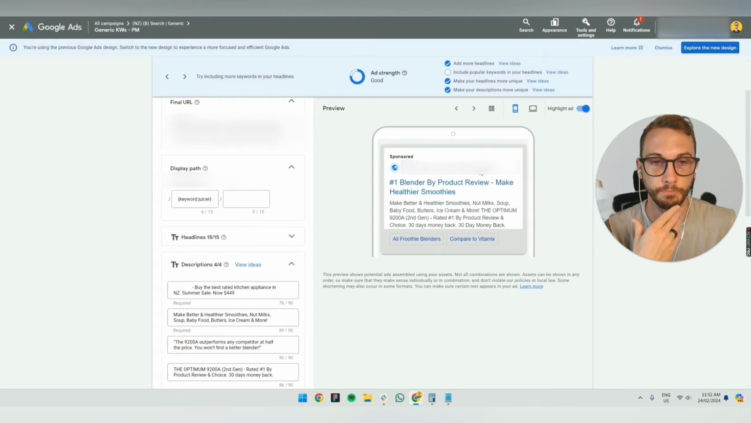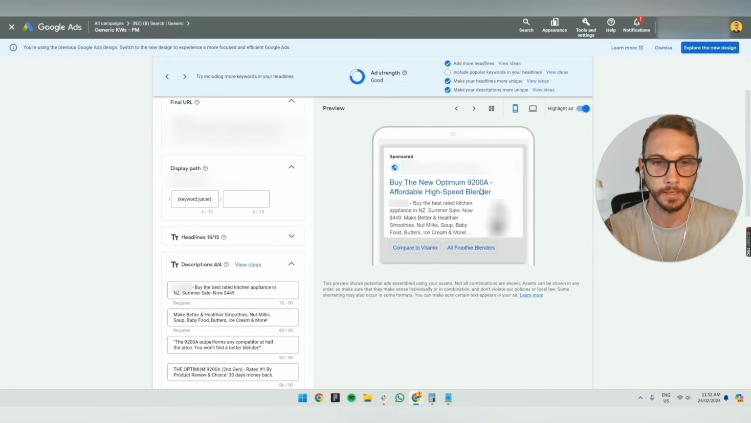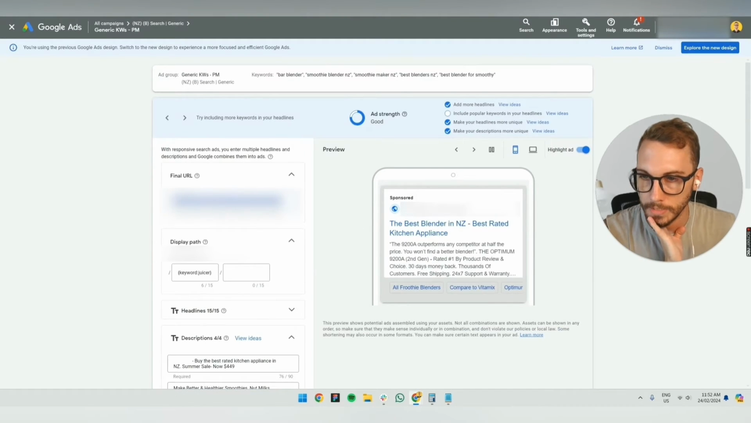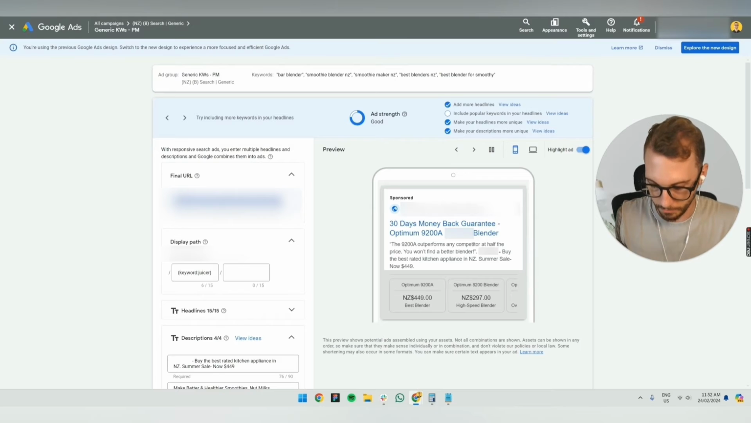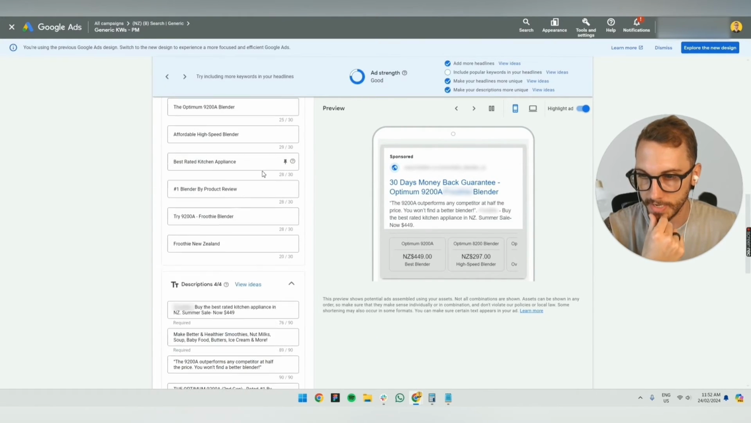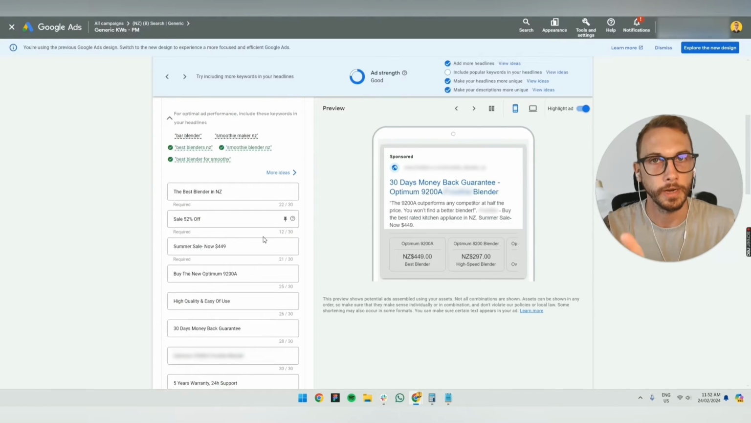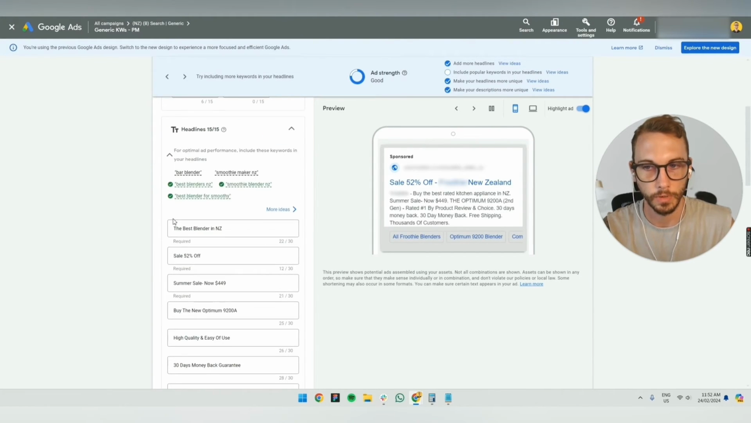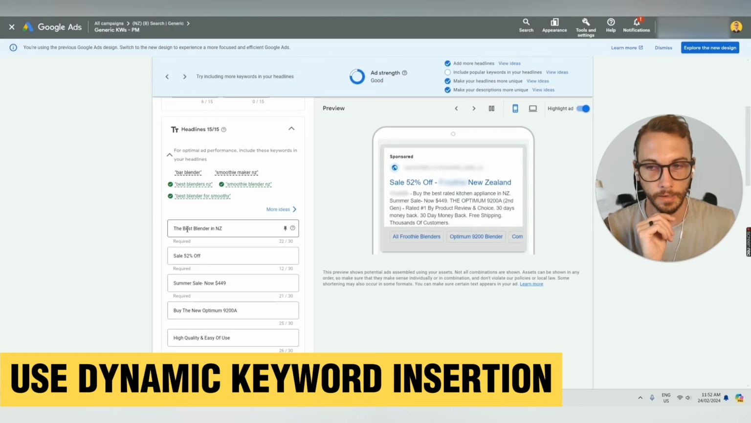You know, that makes up the variable. So if I typed in best blender for smoothie in Google and I saw that this said best blender for smoothie, it's probably going to subconsciously at least make me want to click on it more. So this is going to this particular page. Okay, we might check that out in a sec. But anyway, so let's have a look. So I scanned through all the headlines and I know straight away that they're not using dynamic keyword insertion. So that's a quick win they could add immediately.